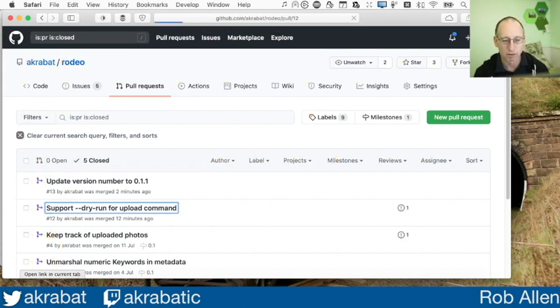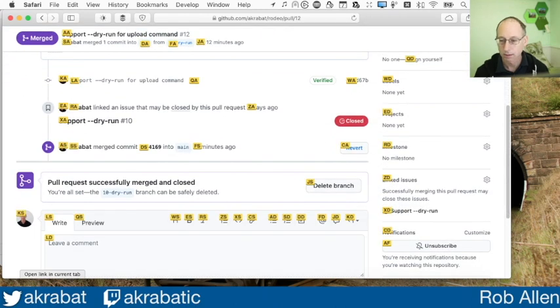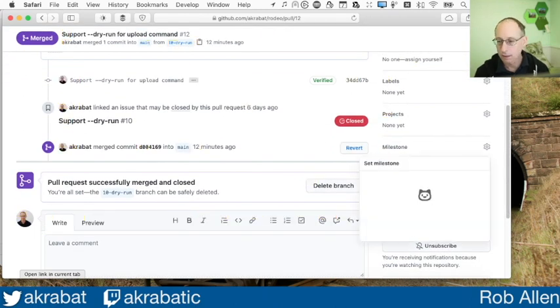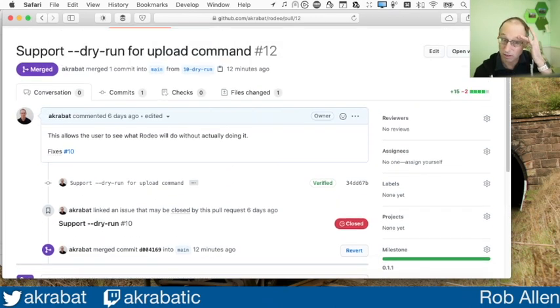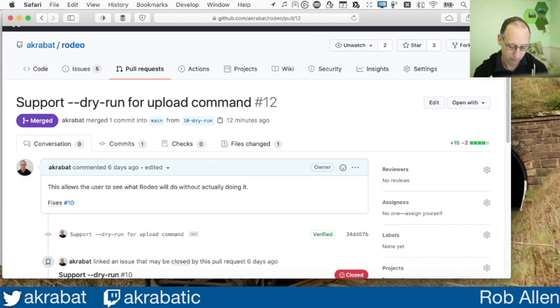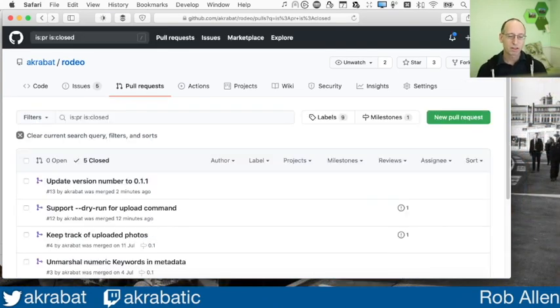The dry run support one needs to be assigned to a milestone down here. And we're going to be 1.11. So now it's actually got a milestone, which is good. I don't technically need to assign the update version number to the milestone, because I don't particularly care about that in terms of the change release notes.